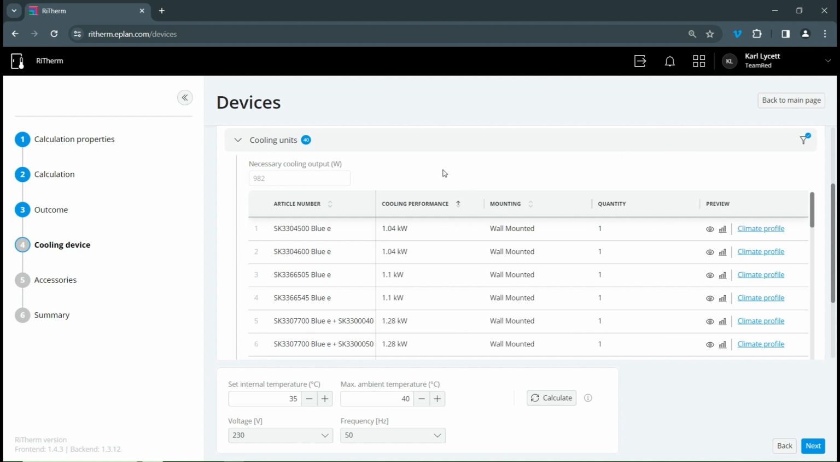Now, this table you can modify slightly. So as you can see here, you can filter if you hover over this. Now, I've already filtered by cooling performance. So it's gone from lowest to highest. Now, how does it know what is lowest? Well, it's looking at this figure here, which is necessary cooling output.